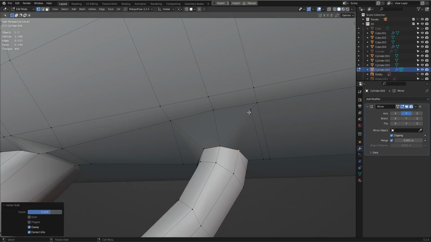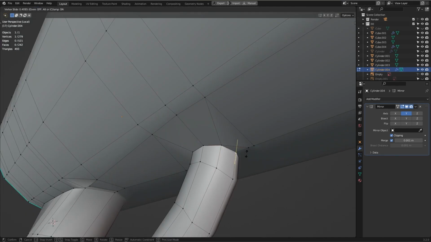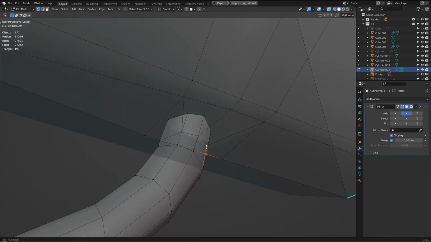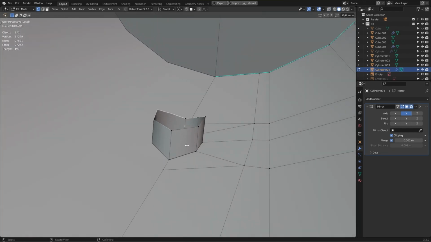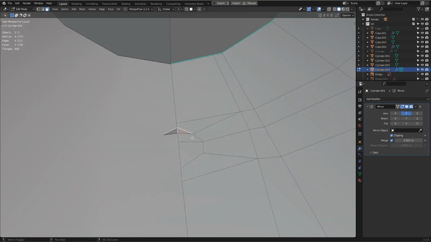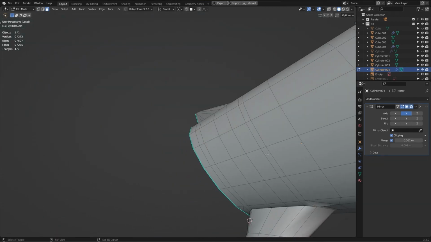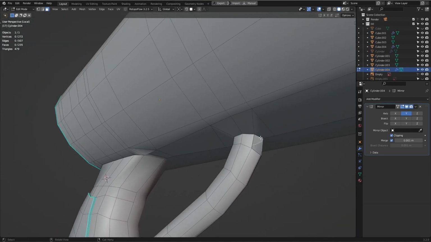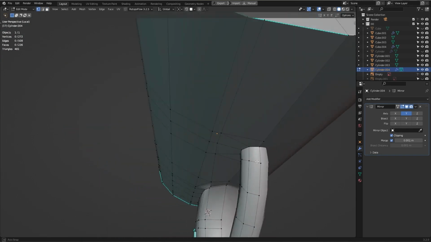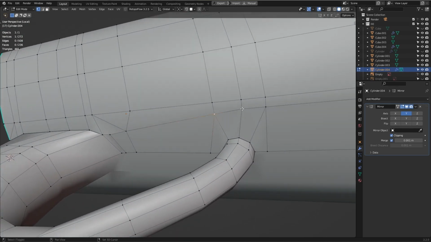Just gonna be sliding this up. This one merges into this to the last point. And we're done with that. Now I'm gonna delete this part. So this, and yeah, I just deleted that face by accident. But there we have it. Back on track.